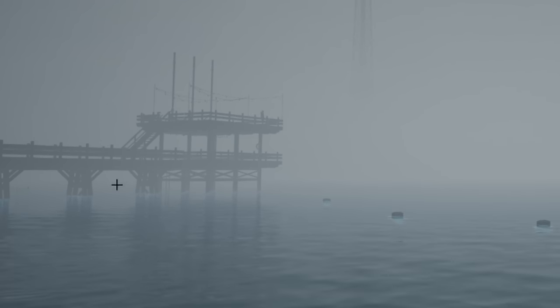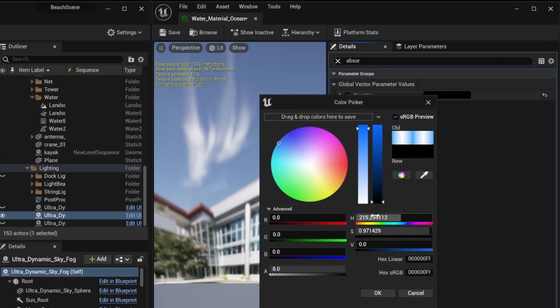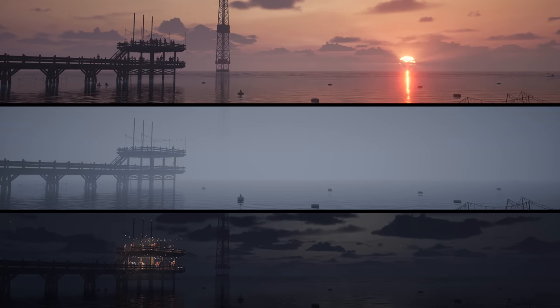Now, I'm gonna be honest with you, I almost couldn't figure out how to fix this ugly, extra bright reflection on the water. So if you're getting the same issue, it likely has to do with the absorption settings on the water material. So I just set the absorption to black and it fixed things right up. So much better. And with that, we have completed all three versions of our scene.